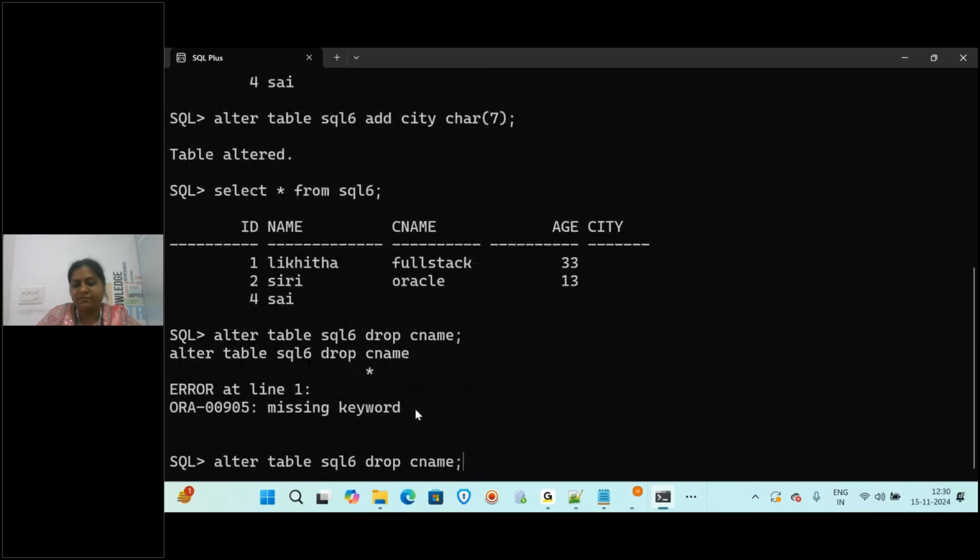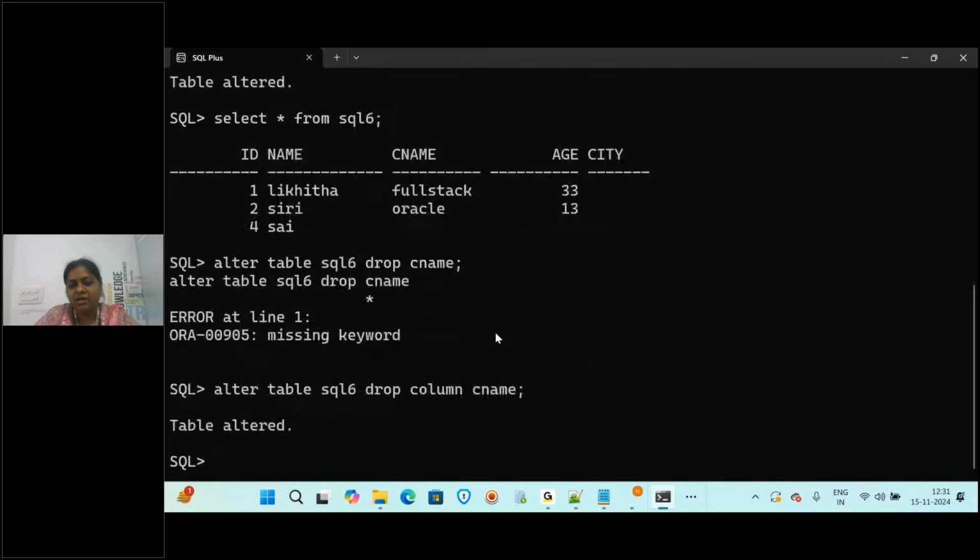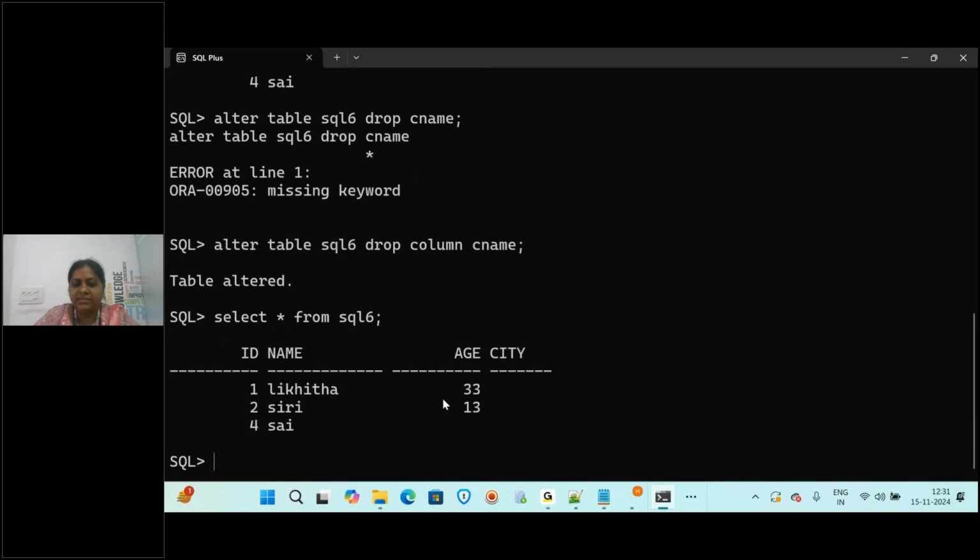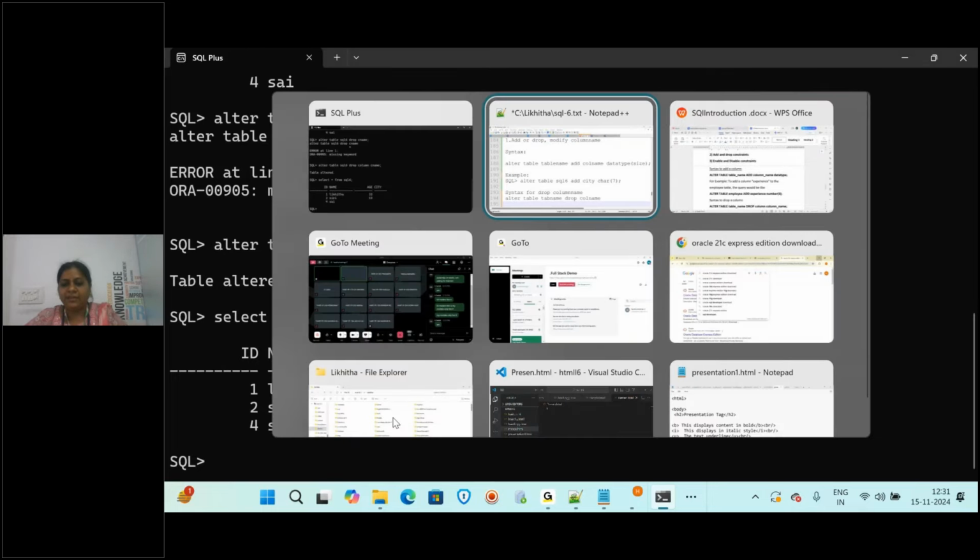Okay, here one word is missing, that is drop column. That is the syntax for dropping. For adding we don't require it, but for dropping we require what? Drop column, and the column name which you want to drop. So this is the command. So now if I say select star from SQL 6, is the column course name present here? No, it got removed. So like that we can remove any particular column.